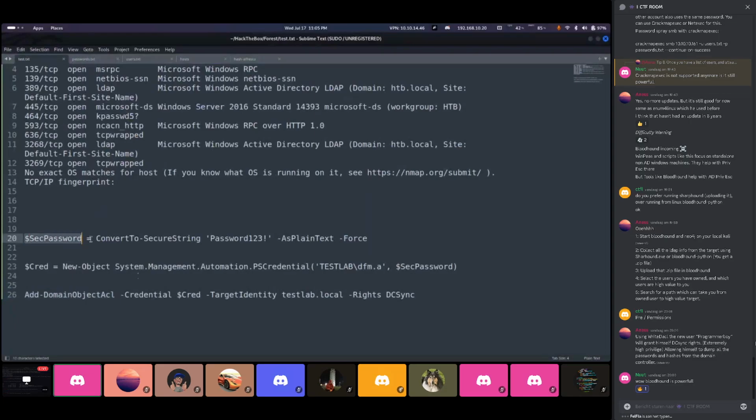So secure password, ConvertTo-SecureString, password 123 exclamation mark. I don't want this, as my programmer boy user does not have this password. My programmer boy password was again programmer boy. So I have fixed this one. Then the credential object is New-Object System.Management.Automation.PSCredential, domain name, and then the username. So my domain and username are not this one. My domain and username are different. So I will say htb.local and the username is programmer boy, like this.